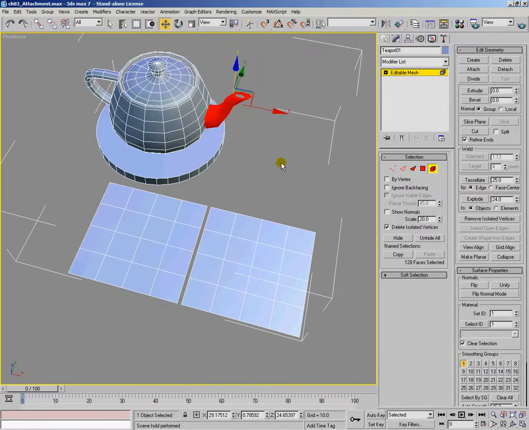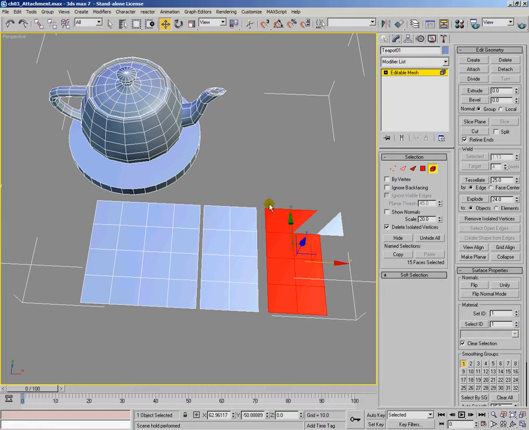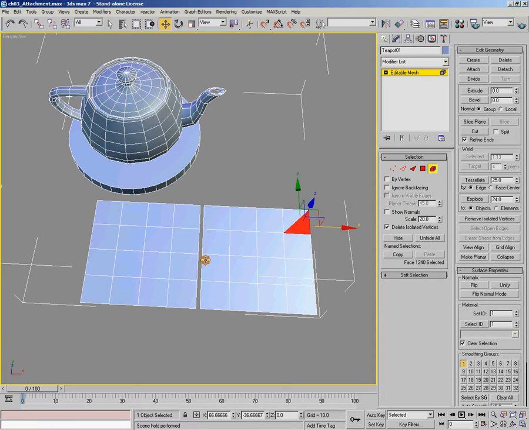You might be wondering, how do you get objects to become one element again? Well, for that to happen, they have to share vertices. At the moment, these do not share vertices. These vertices are unique to this object, and this is split off from here also, and this object is split off from here. The way you bring these two objects together so they become one element is you basically just weld any of these vertices along here.